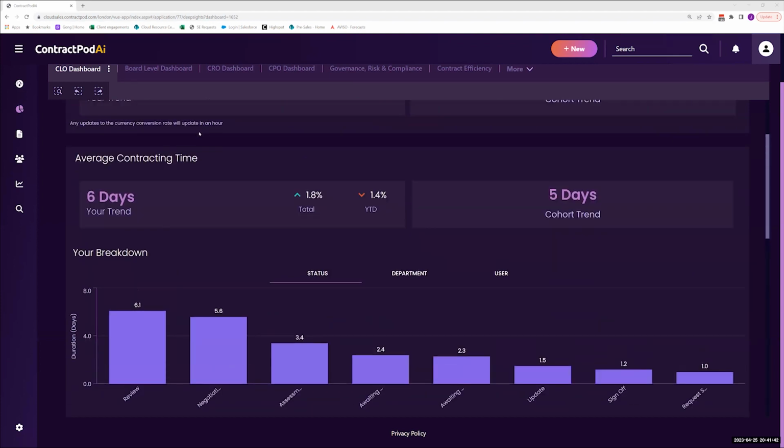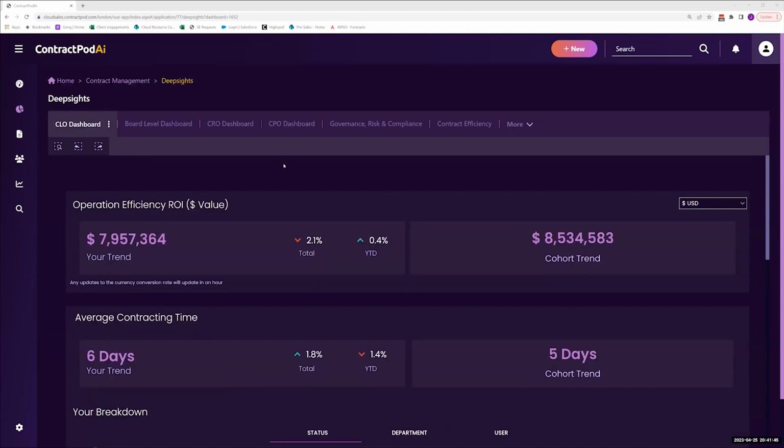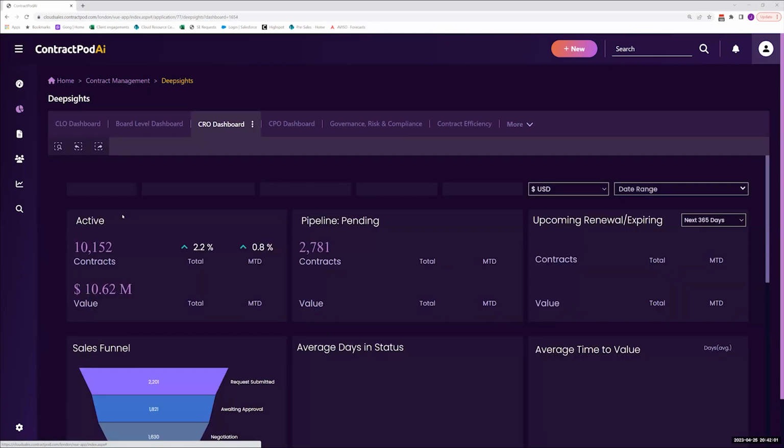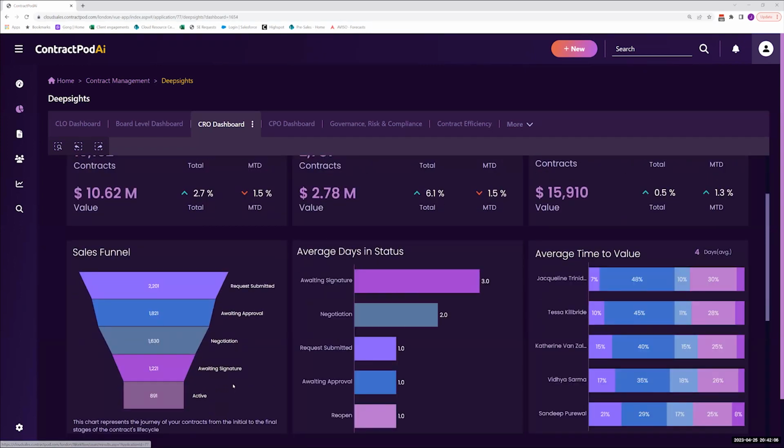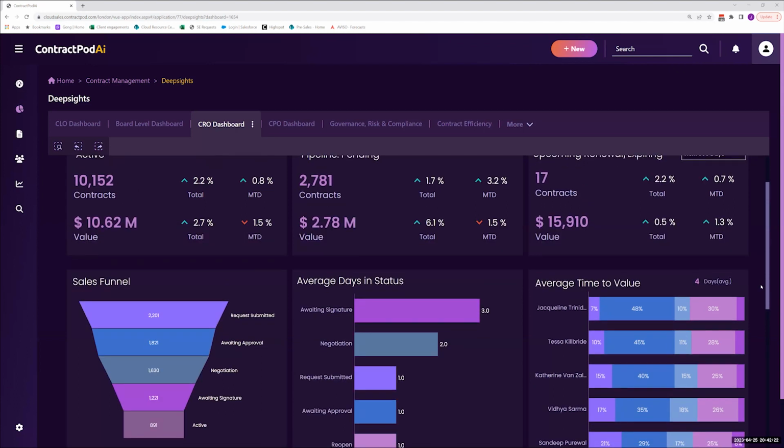Additionally, we have board level dashboards available. We have a Chief Revenue Officer dashboard that will bring in data from Salesforce or from your CRM of choice alongside the contracting data that we hold in ContractPod. So we can see, in our sales funnel, how our contracts are stacked up. What average days and status do we have, and that average time to value for people in our system, really allowing the sales leaders to see that contracting information alongside the data they're familiar with from their CRM.